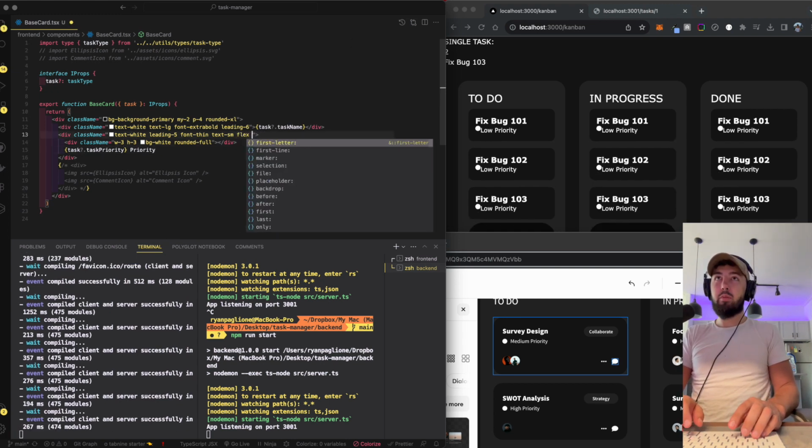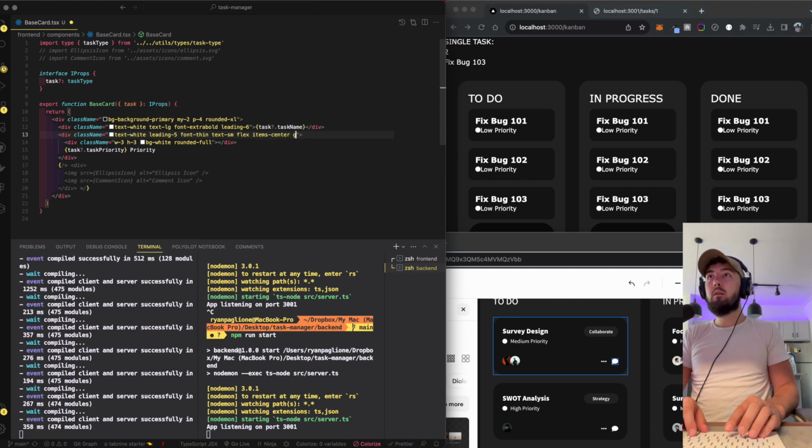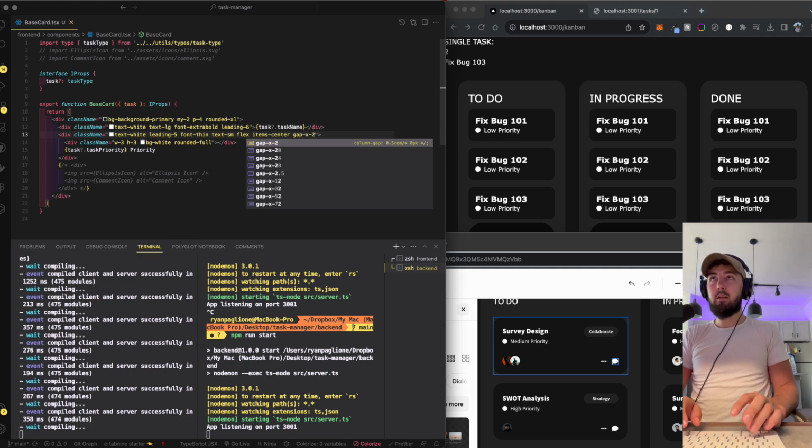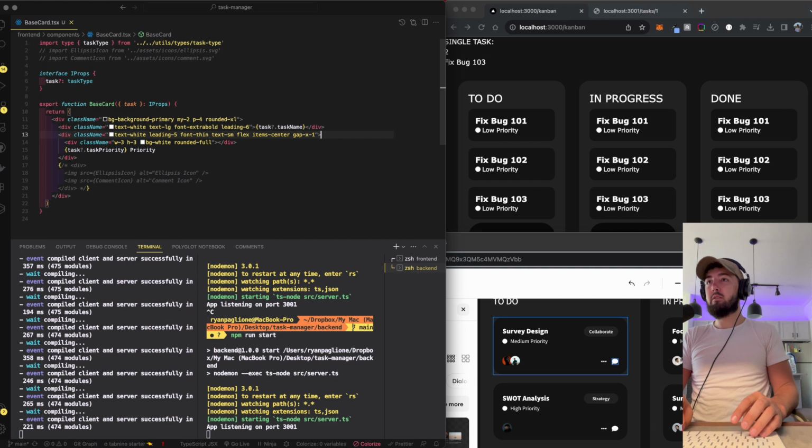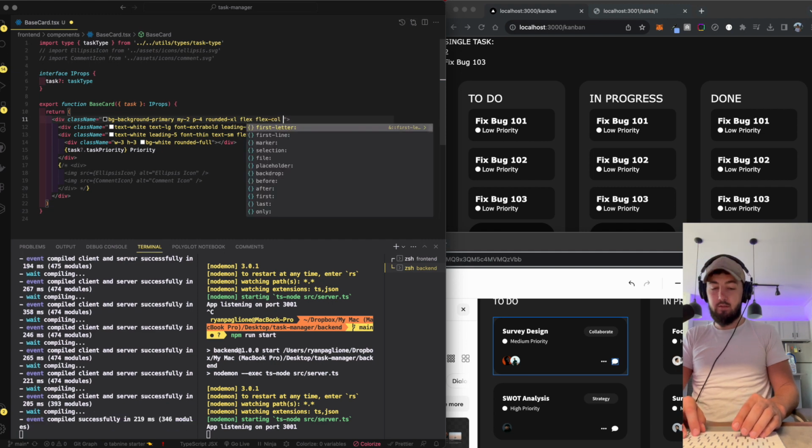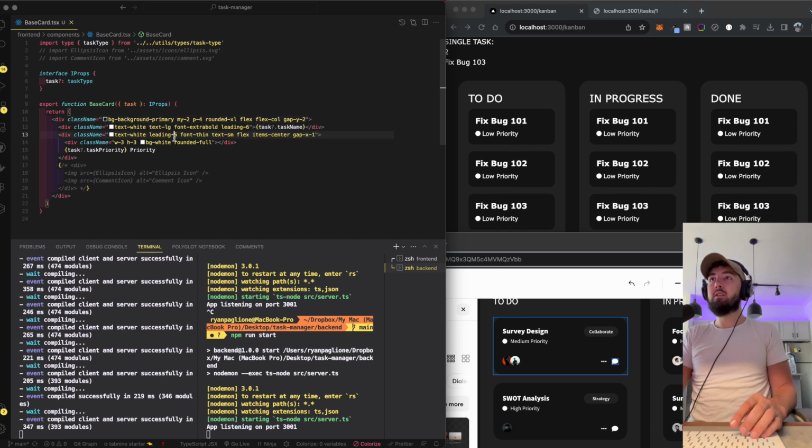No, we still need them, but let me put a little gap here. Gap x2, gap x1. That looks about right. And we'll have flex col. I want this all in column format at all times. So gap y-2, give them a little bit of space between each other.